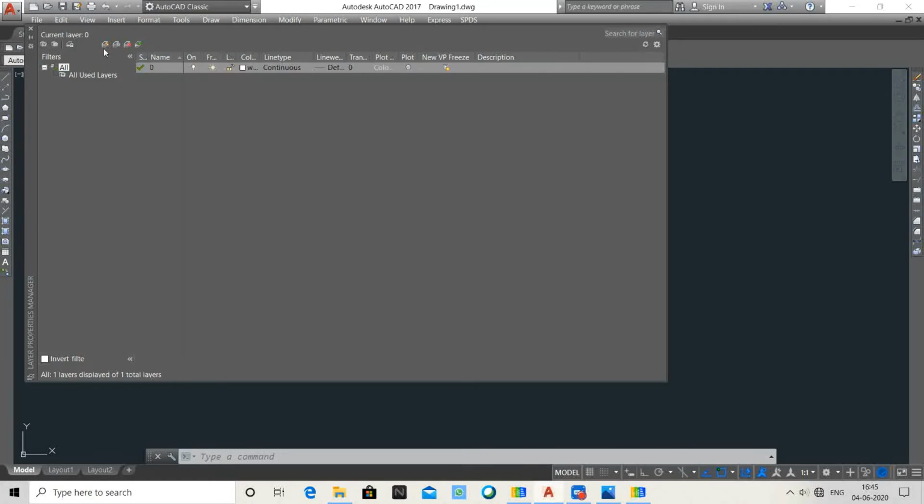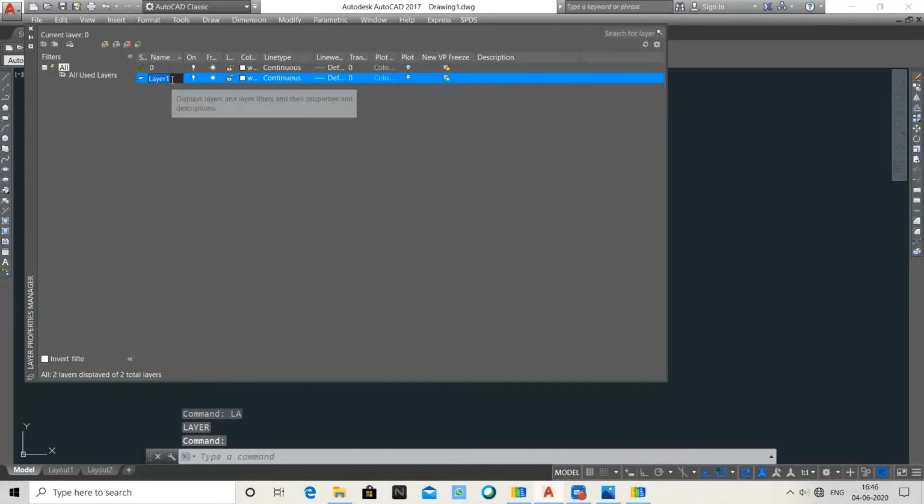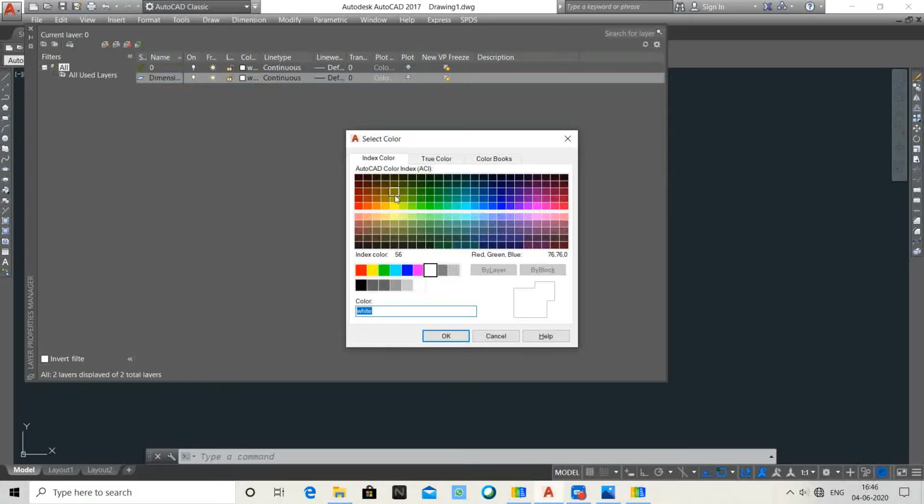So now we move to create a new layer, so select Alt N. I have to define a layer. I am writing the layer name. First, I am defining the dimension layer. For on or off, you can click on this, and the freeze option. Lock, if you do not want to modify the object, you can use it.